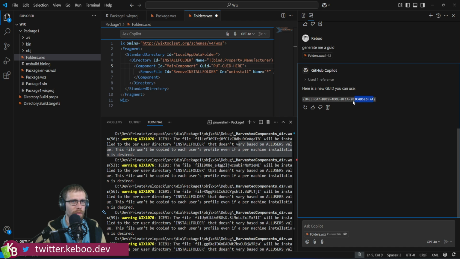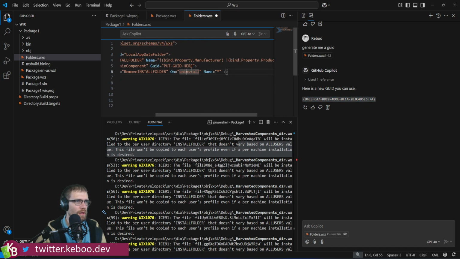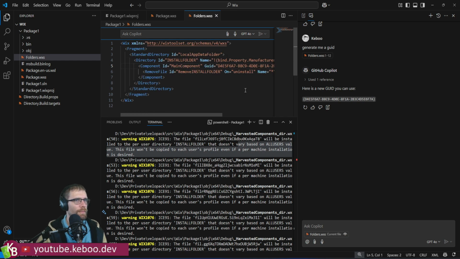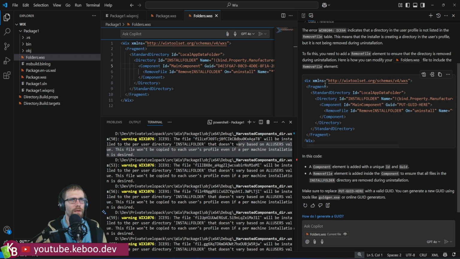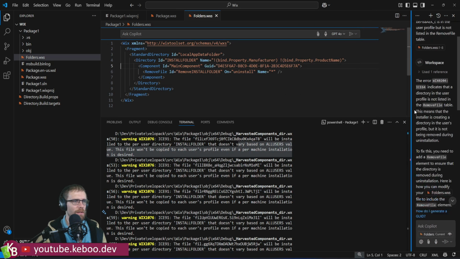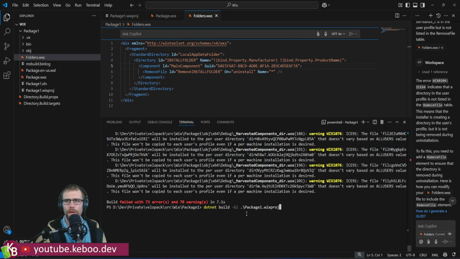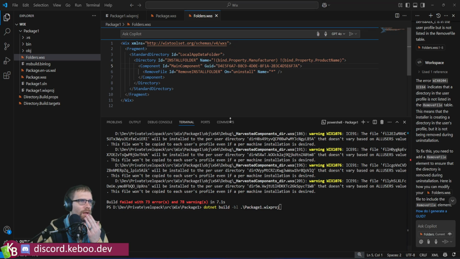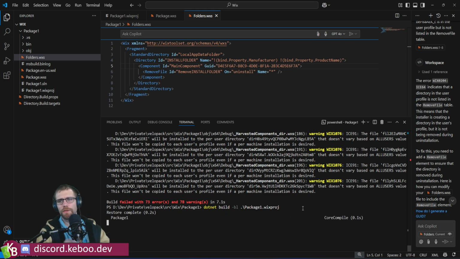Why was that hard, Copilot? I just needed a GUID. Next time, replace put GUID here with new GUID. Okay, so that may be another GUID that I will end up needing to replace, perhaps, but we'll see. Let's see, something like your app data folder. Yeah. Well, we'll see if this one works.